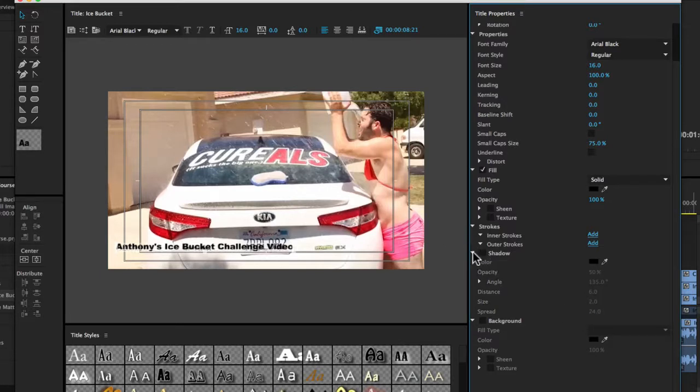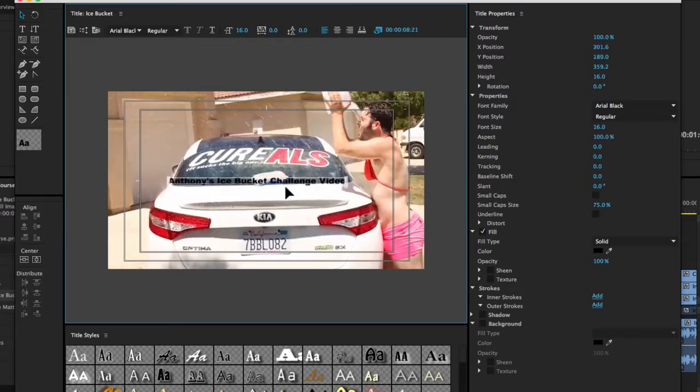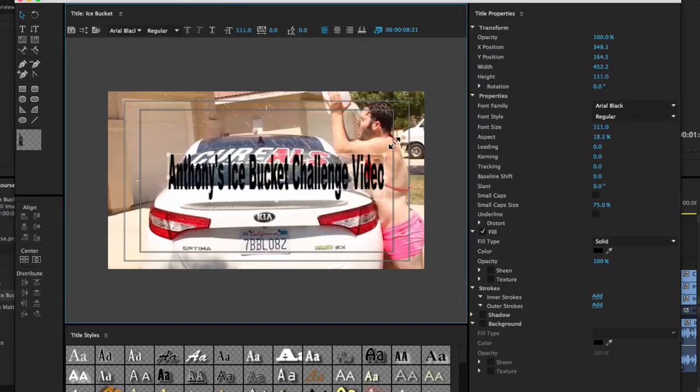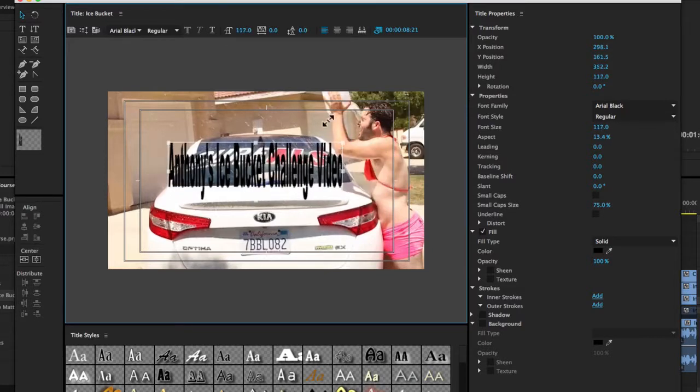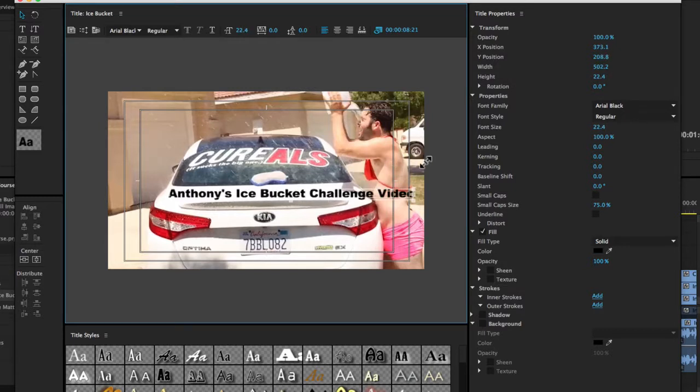So these are a lot of options just to look through as you start designing your own titles, and it's good to know they're there. We can move our text around just like so. We can even increase or decrease the size just by clicking on the corner and dragging. To lock the aspect ratio so it doesn't get squished or really spread out, just press the shift button on your keyboard while you click the corner and drag up or down.